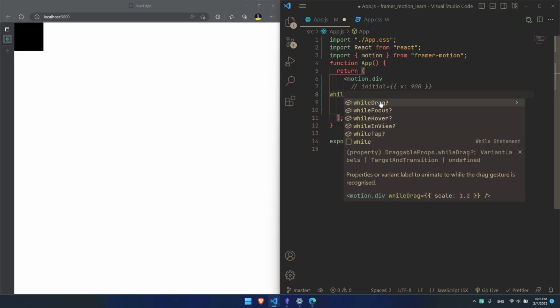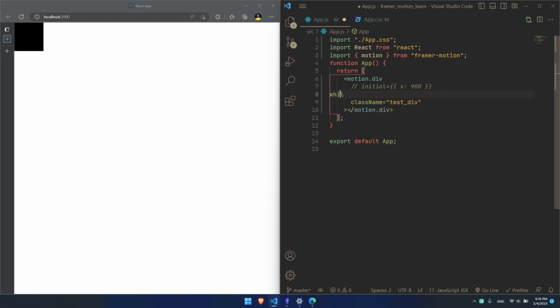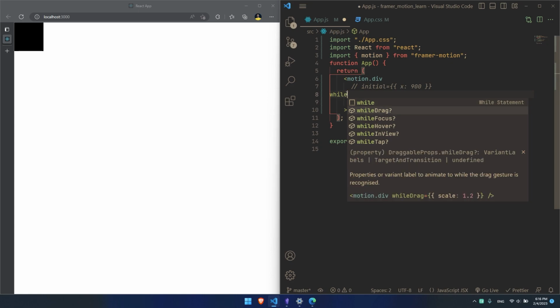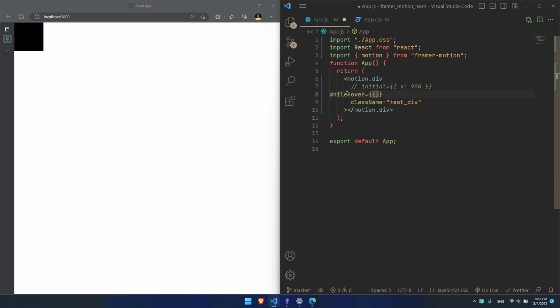So there are a few things: whileDrag, whileFocus, whileHover, whileInView, and whileTap. We're going to use whileHover for the hover effect. While hovering, we want it to be some kind of a thing, as well as while tap. When we tap it, we want it to do a certain thing. So, for example, while hover, it is going to grow like 50%.